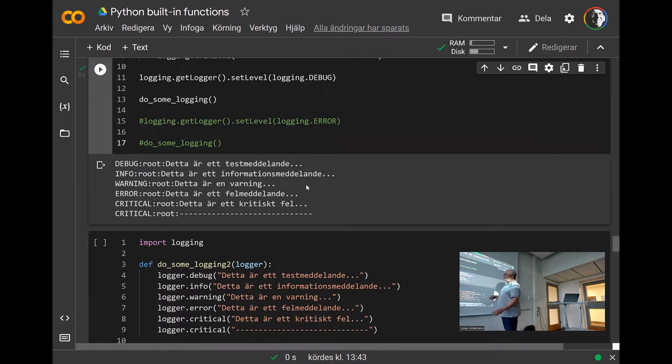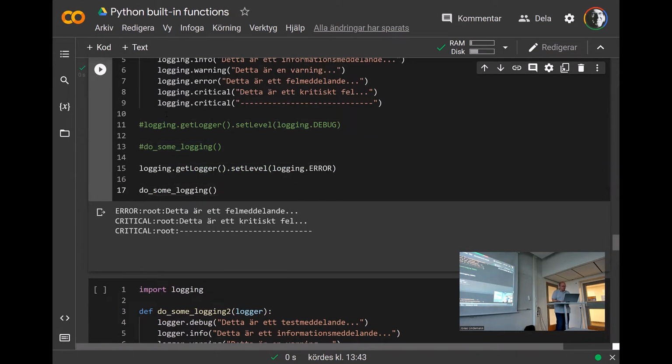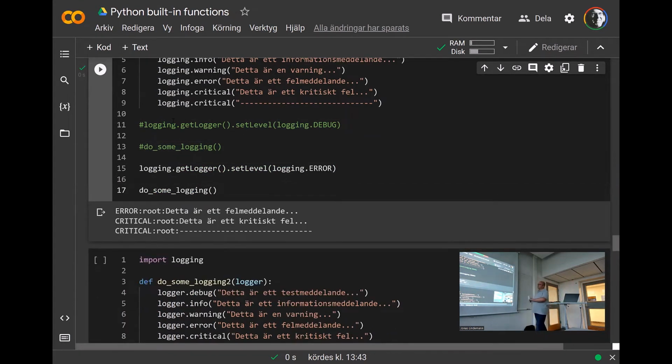You can configure it to print out dates and other stuff as well. But if I change here to log only errors and run this, it will only print out the messages that are from error and above. Error is lower than critical, so other messages are ignored.